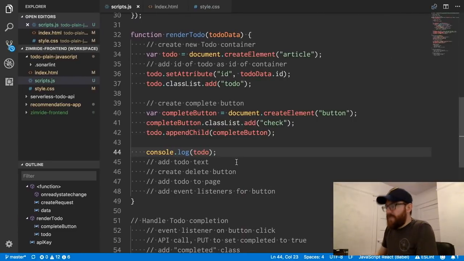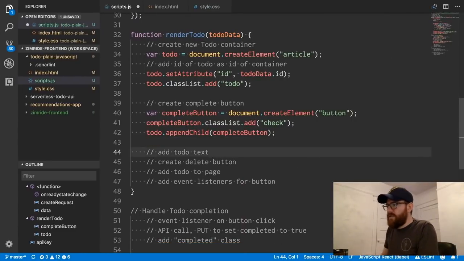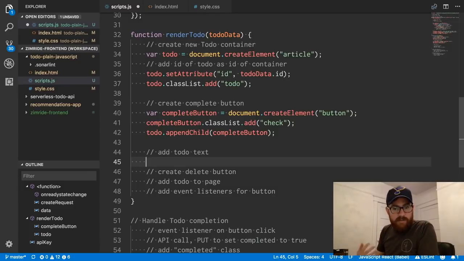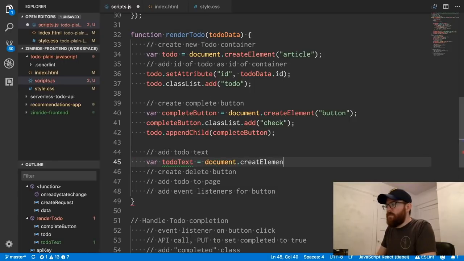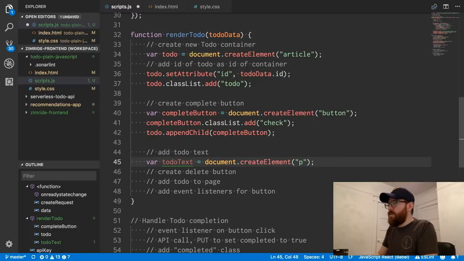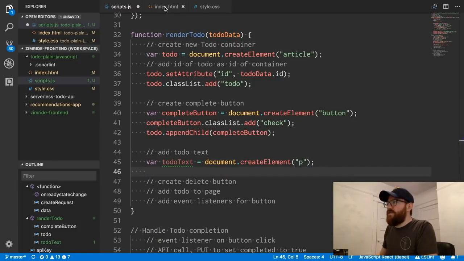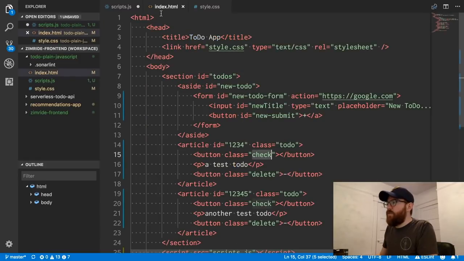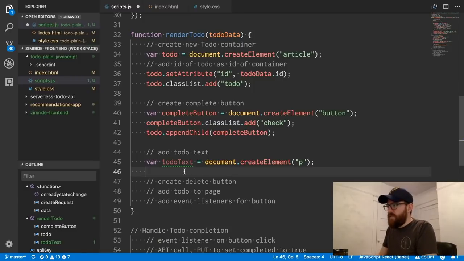So let's finish this out. Let's add our ToDo text. So in my HTML, I used a paragraph tag for that. So I'm going to create a new paragraph tag. So var ToDo text equals P. Doesn't have any classes on it. Nope. So all I have to do is then say ToDo text dot.